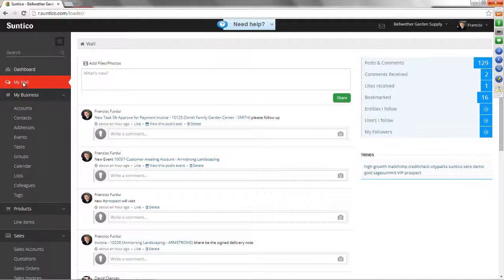And the thing I really, really like about my wall is because I'm lazy and if I want to maybe attach a note or whatever to a record within the system, I really don't want to be bothered to be plowing through the system to try and look up that record. And actually, as it happens, I've just delivered an item to a customer called Armstrong Landscaping, for example, and I've got them to sign the invoice as proof of delivery. So what I will do is I will add that into the system.